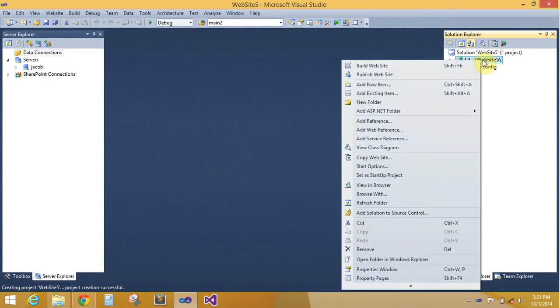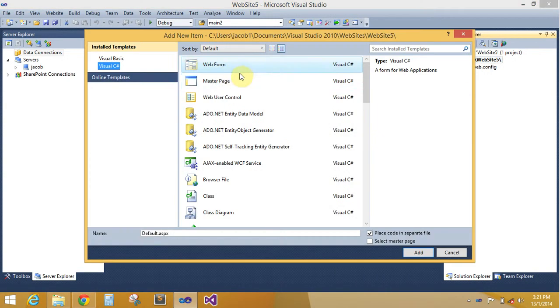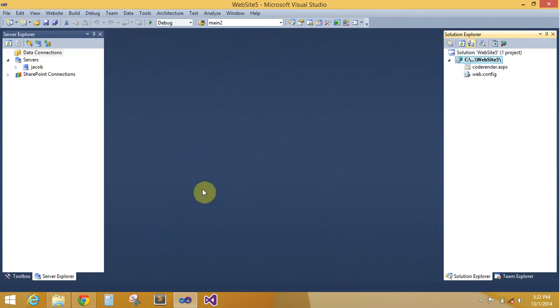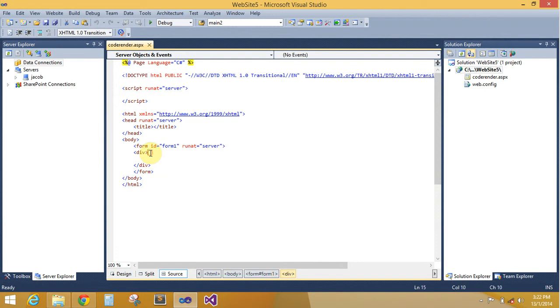Code render block means a single page contains both static and dynamic content. So add new item, web page, and change your name. Code render. No need of class code in a separate file. Add it. Let's start.